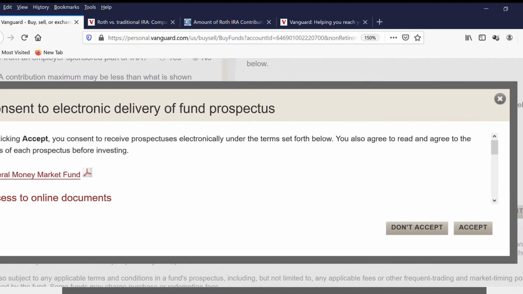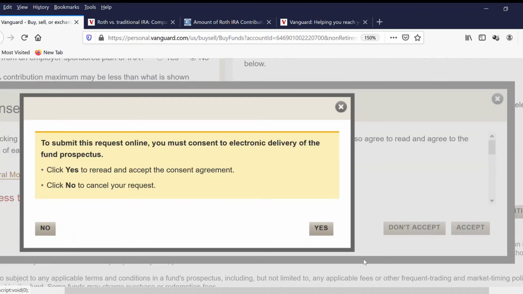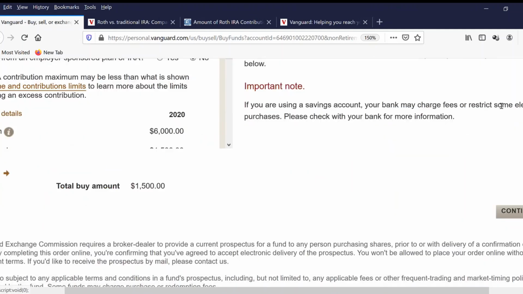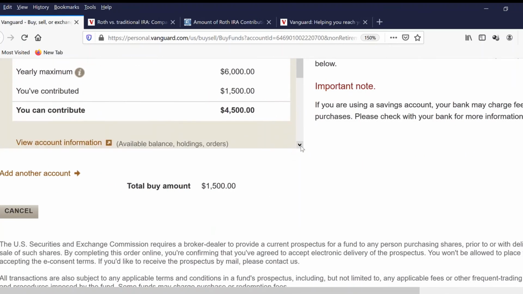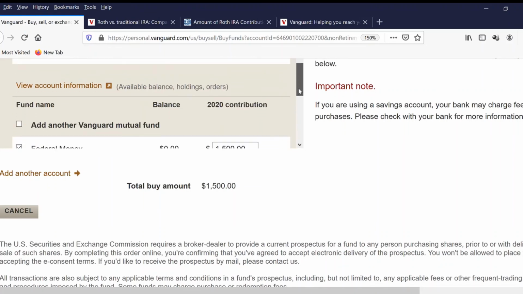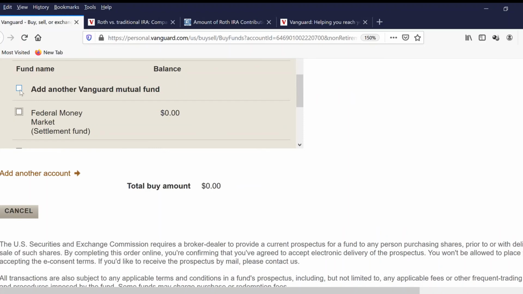So when you change your mind, you just say, don't accept. When you don't accept and then you say yes, then they will go back to the original form. You just have to close it and say, okay, you know what? I changed my mind. I don't want to invest in that fund. I want to do something else. So you have to unclick this, and then you can say, let me just invest into something that I already know and that is going to be beneficial.